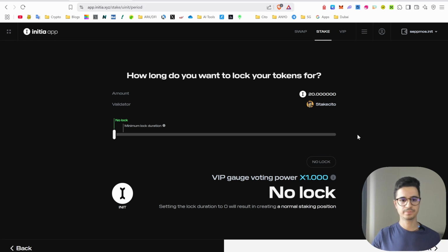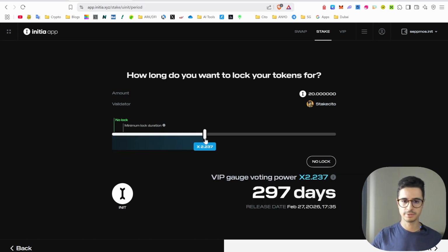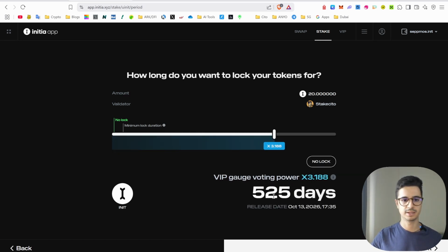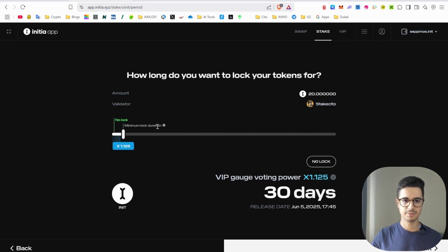And so over here, if you stake, I guess Initia has an unstaking period of 3 weeks, so 21 days. But the longer you lock your tokens, the more VIP gauge voting power you will receive, which will be important as we basically can vote for whatever rollup receives the most VIP rewards. So you can increase this bar over here, and you see the longer you lock your tokens, the higher your VIP voting power gets, but I would not recommend you staking tokens for that long. So let's just go with the minimum lock duration, which is 30 days.